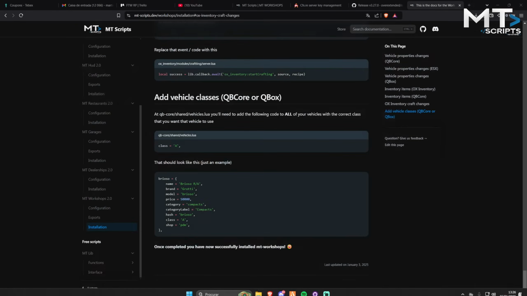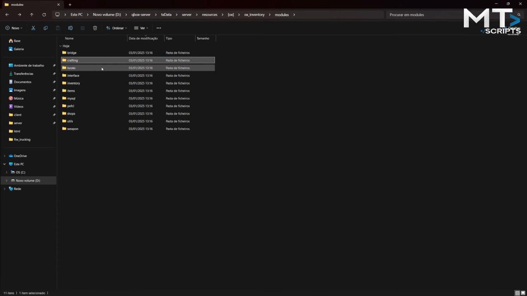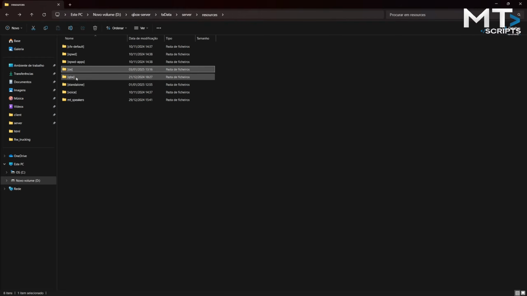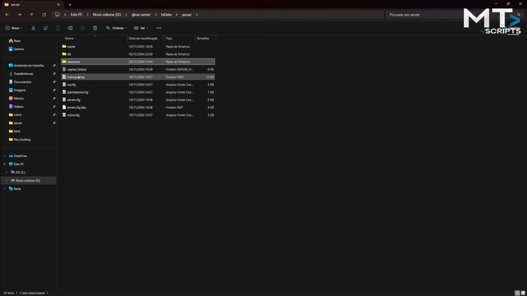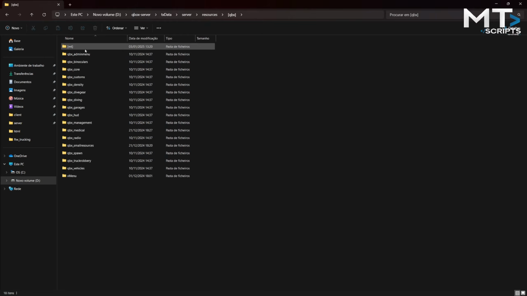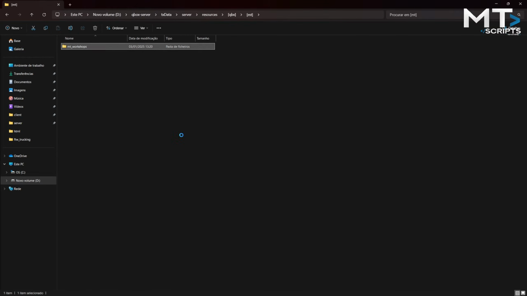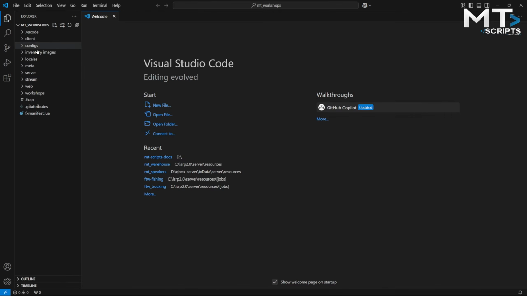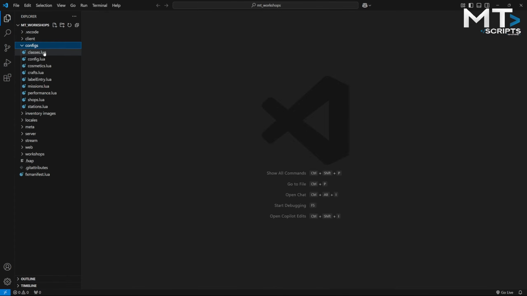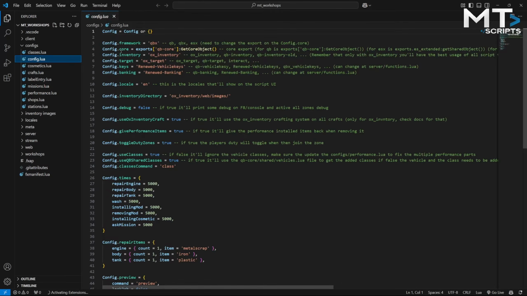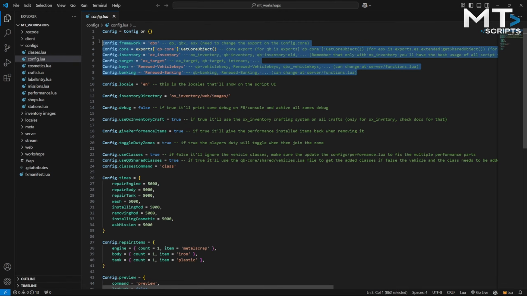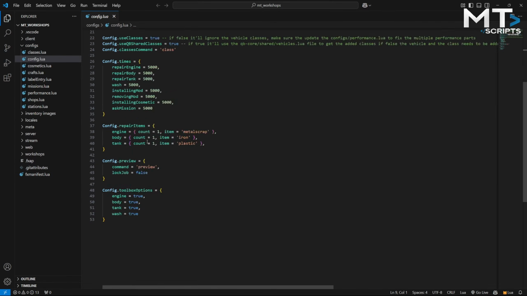Since we gotta do some changes, in this case, I'm gonna go into my script folder, the workshops folder. I'm gonna open this with Visual Studio Code. Really advise to use this, really easy to work. Then you gotta go into the configs, config.lua. In here you'll configure everything for the script. In this case, I have everything configured, but here you gotta do all the changes.